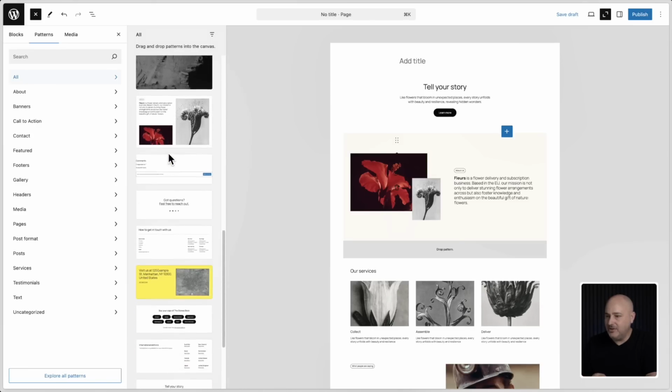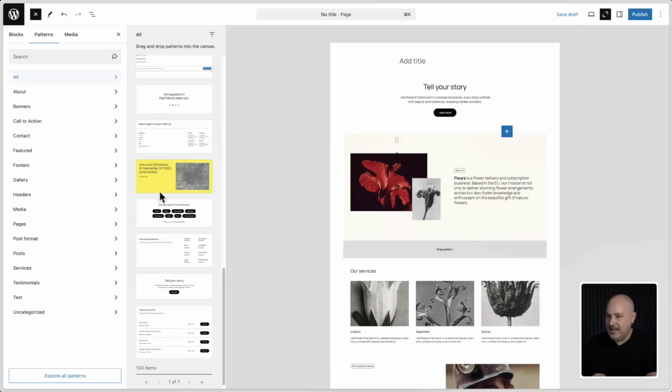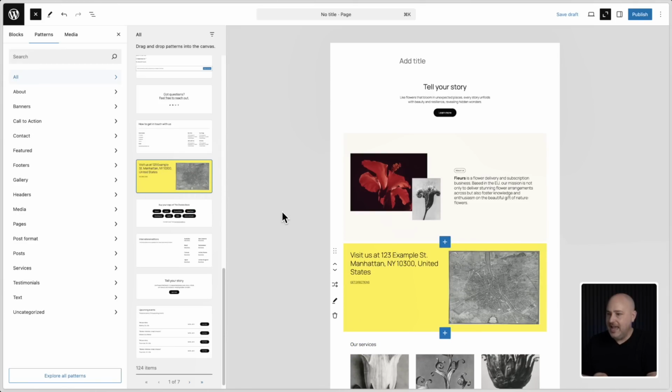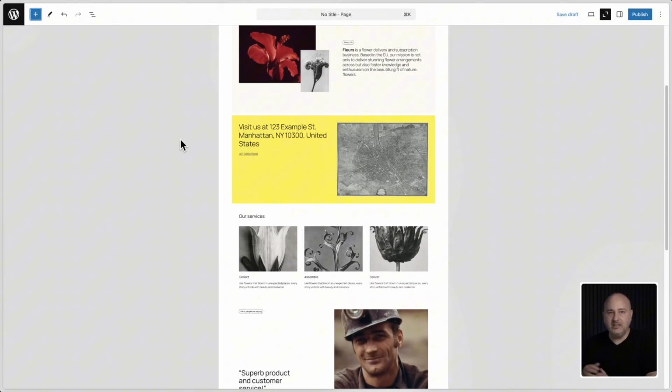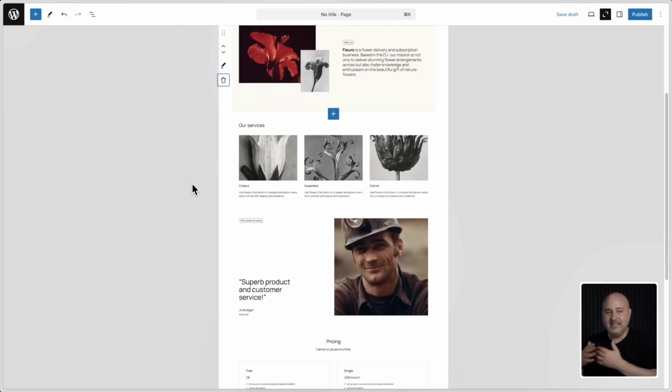So I can scroll down and choose a pattern. Let's say this one right here, it's colorful, and I'll drag and drop it right here where it says add pattern. And there you go. I've got a brand new pattern in the design that easy with this zoomed out view. And you can just as easily click on it and then click on the delete and then it's gone.